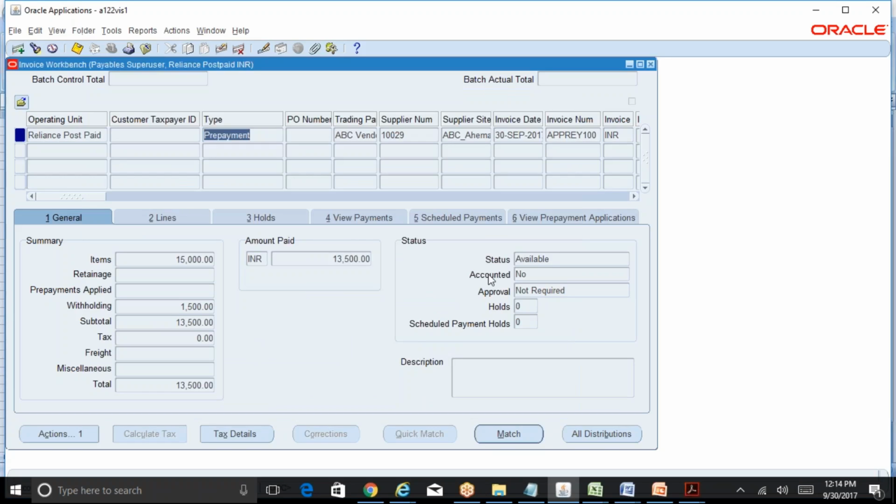Okay, it says available. So when you say available, this is an advance invoice, an advance payment to the vendor. Now when you try to create any standard invoice, you can apply this particular prepayment to the standard invoice. That is nothing but a kind of advance: whatever you paid, you are adjusting against the standard invoice so that you can pay only the remaining part of the standard invoice.